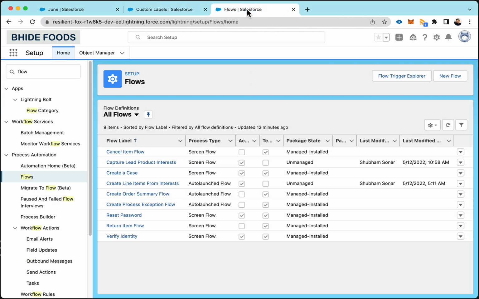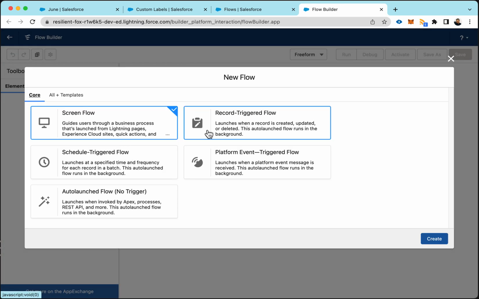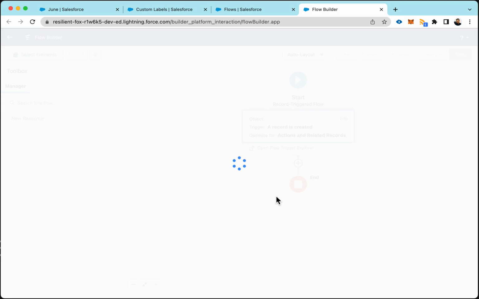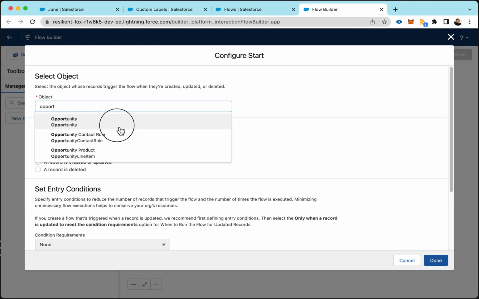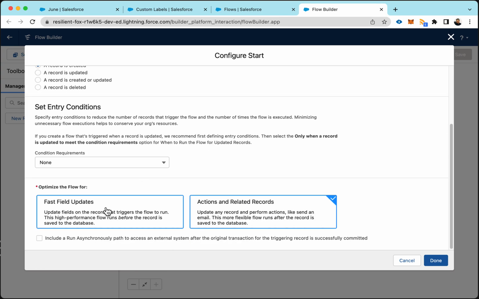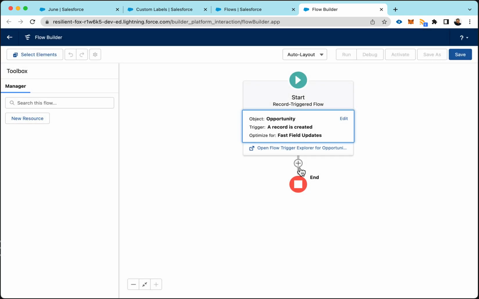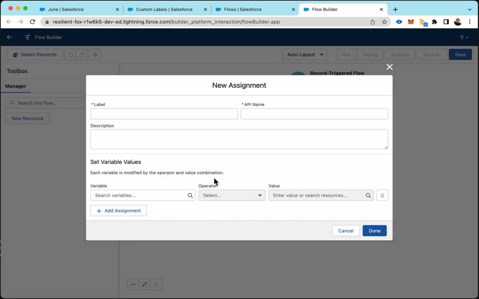Okay, so let's create that flow first. It would be a record trigger flow on opportunity, and we'll do a fast field update. This is because we are trying to assign the price book ID before the opportunity is saved to the database, such that we don't need to explicitly add an insert element or record creation element. So it would be as easy as a single element called assignment variable.